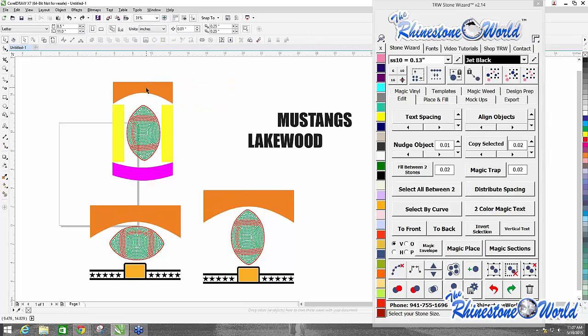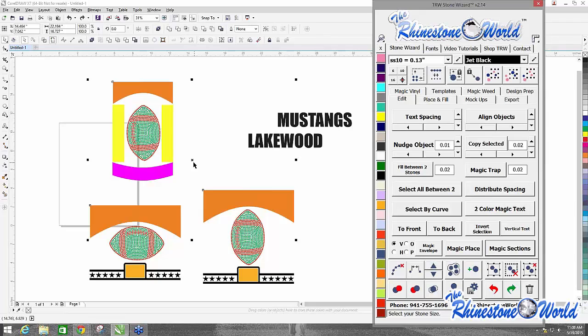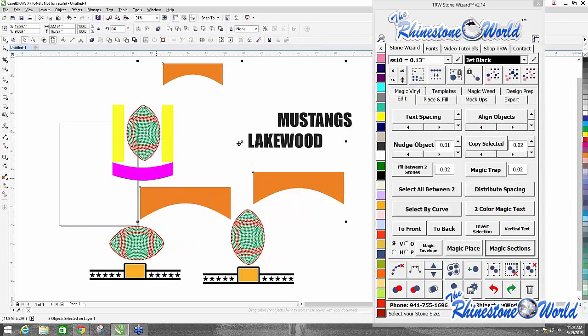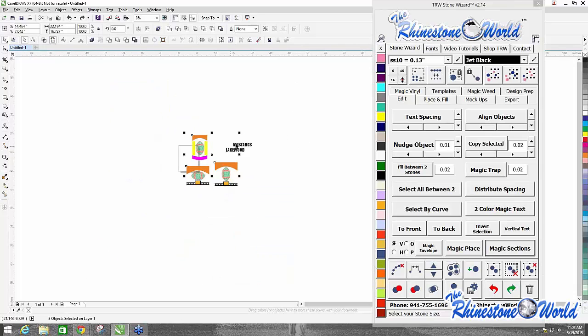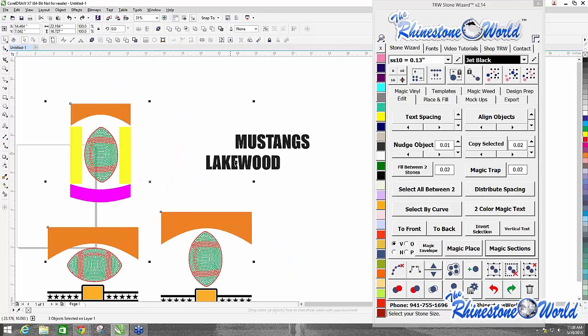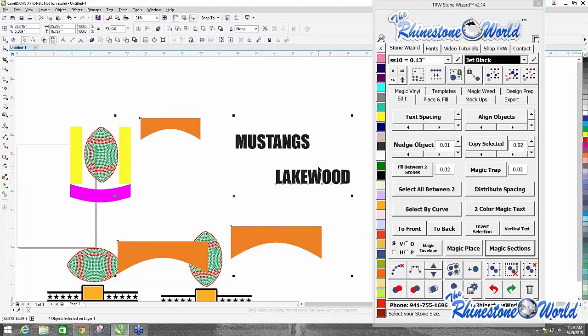So again, select one of my envelopes, come right up to the top where it says select all same color, and then it's going to select all the same orange there. So any design that has orange, it's going to select for me. So now what I can do from here is select my text that I want to place into those envelopes. So I can Shift, click on my Lakewood. All right, so Shift, click on Lakewood, and that's going to allow me to select the Lakewood text as well.